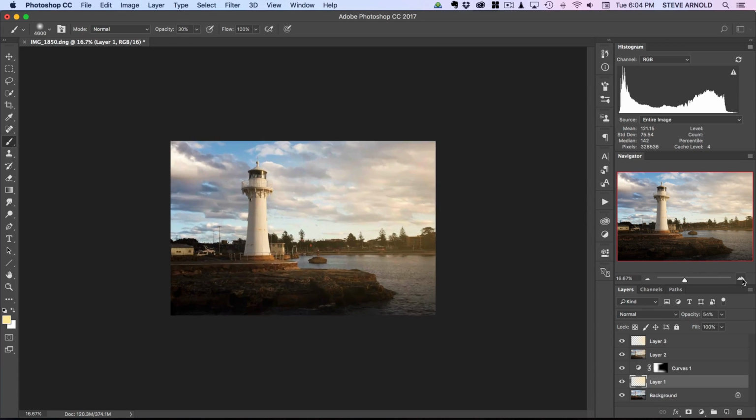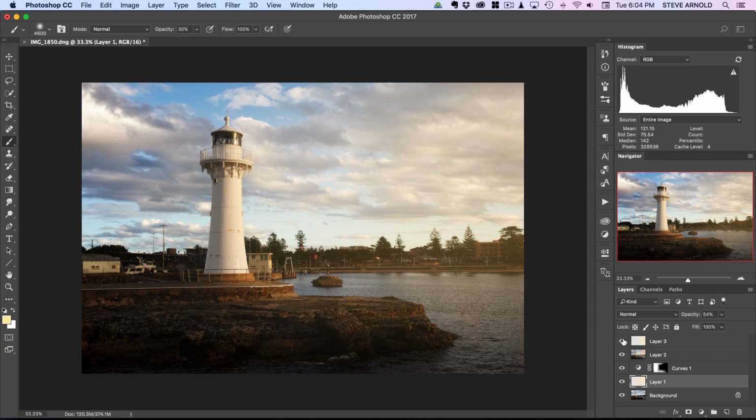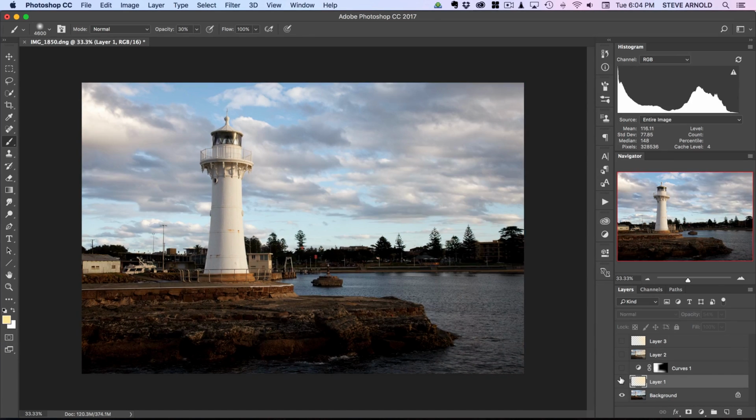And there we have it. So let's have a look. Let's do a before and after. So I'll just hide all of these layers now. And there we see quite a boring, flatly lit image, even though we can tell that the light is coming in from an angle by the way the shadows are falling on the lighthouse. It's not really that interesting a shot.